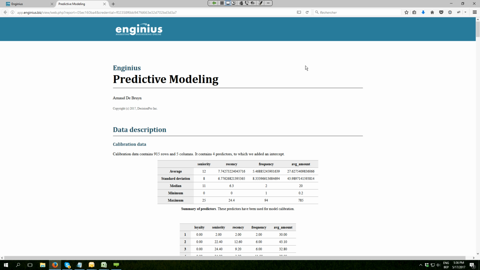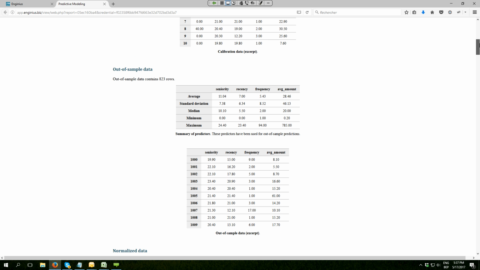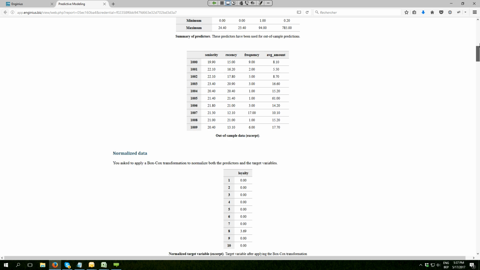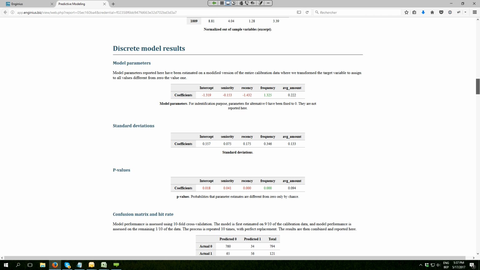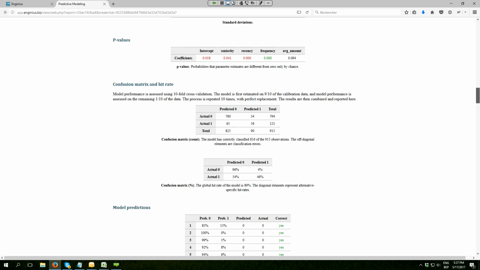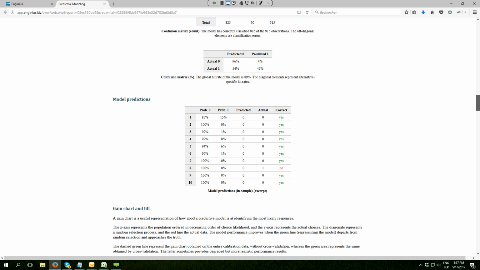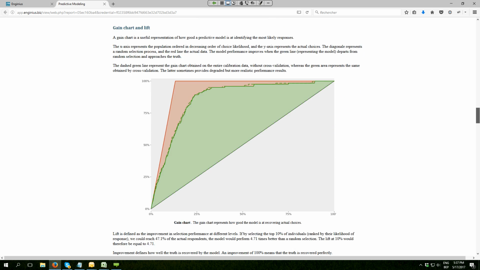So the model works in 2 steps. First, we describe the data that has been used, both in sample and out of sample, and how we normalize the data with Box-Cox transformation and so on. And then we run 2 models. The first one is the discrete model, who is going to make a donation and who is not, with plenty of diagnostic tools, model predictions, confusion matrix, and of course the Gantt chart and lift.